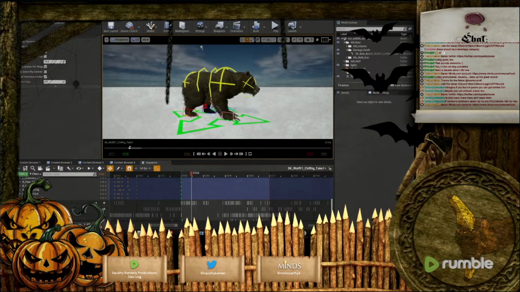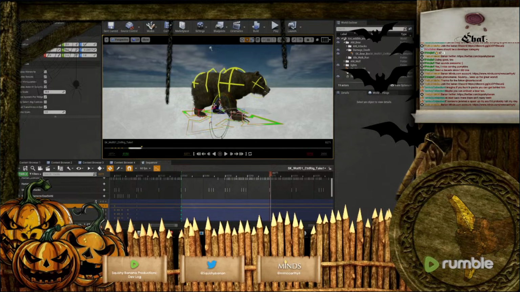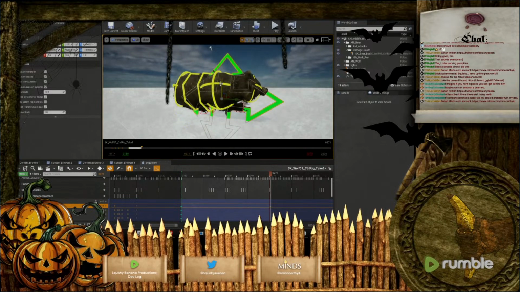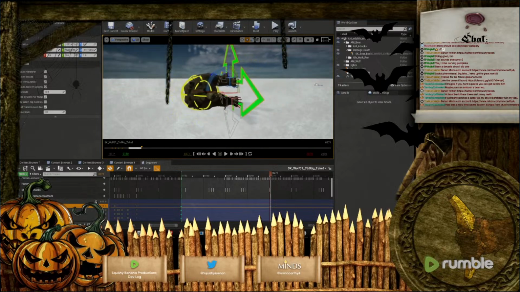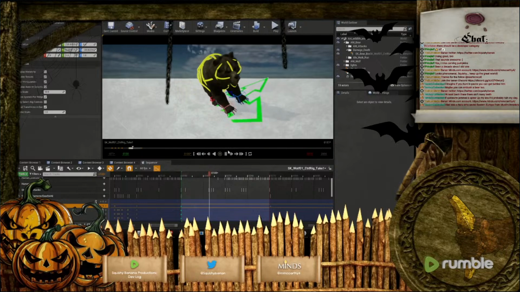So he's pretty much just gotta roll over and die. This isn't how we're gonna do it, but it would be funny. There you go. Death animation.